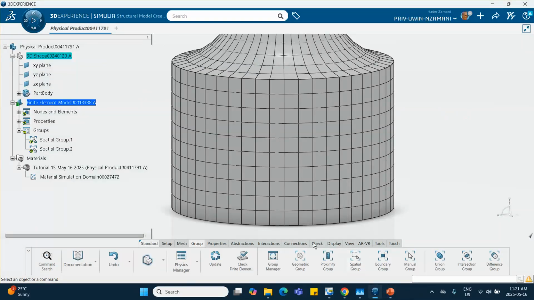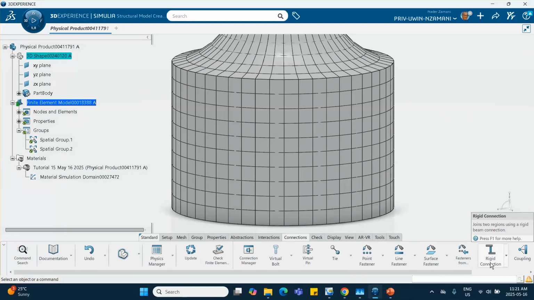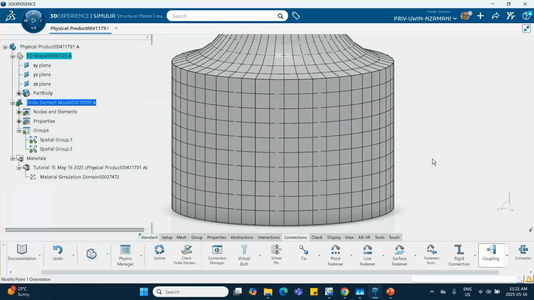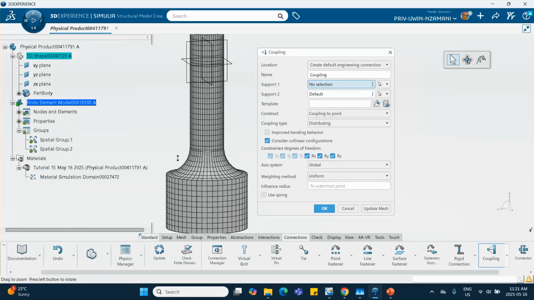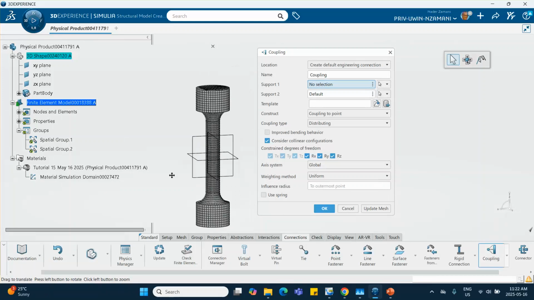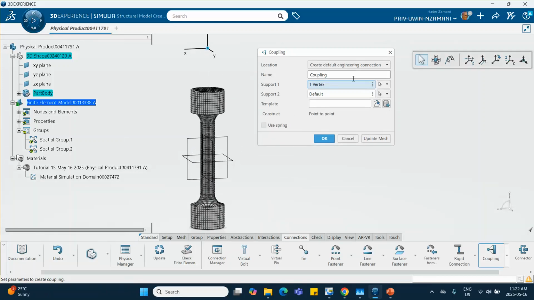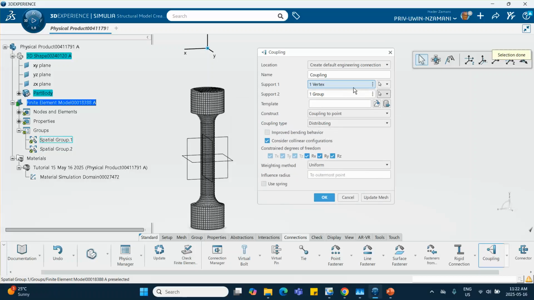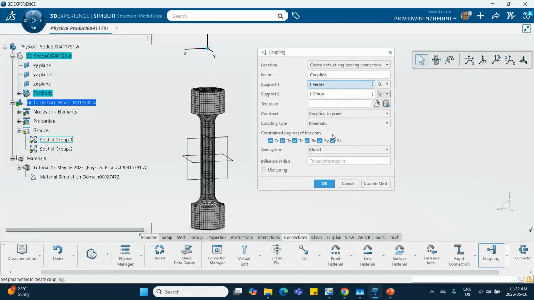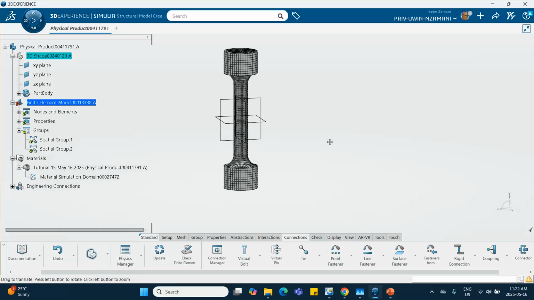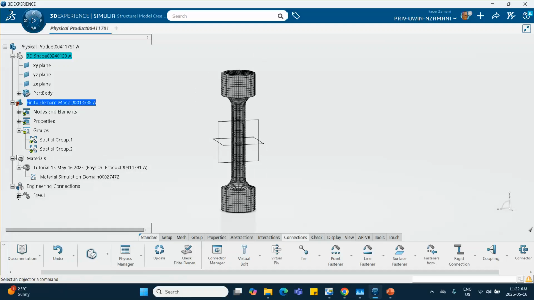Go back here. Under connections, there is a coupling right there. You click on it. Okay. So what do we need? Support 1, we need the top point, this point. Support 2, we go by groups, and that's group number 1, and it's a kinematic coupling, and that's pretty much it. So that's the top one. All right, we have created the coupling right there. Let me do a quick save and get out of here.